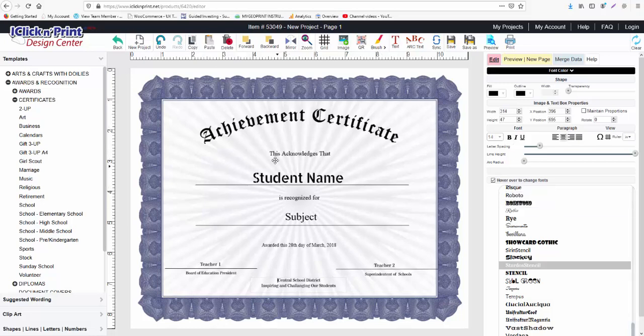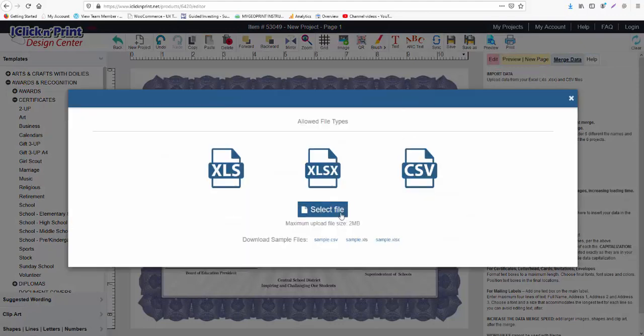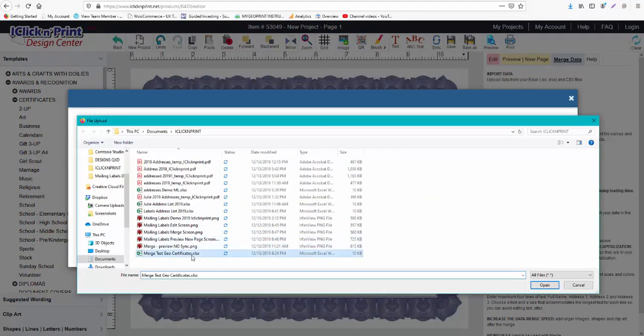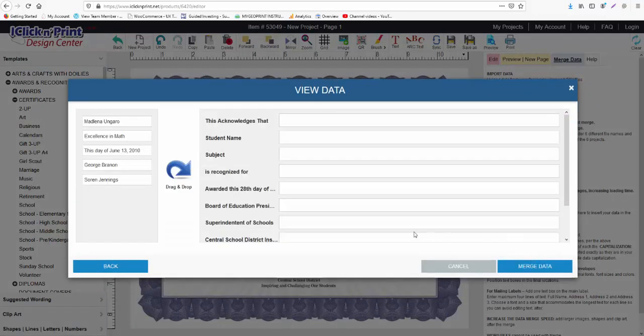So now that I am happy with all the things on the page, maybe I want the subject to have the same font like the student name. I'm just gonna go merge data. I'm gonna bring all these pieces of data from my Excel file right in this certificate. I'm gonna go next, and let's see what I place where.